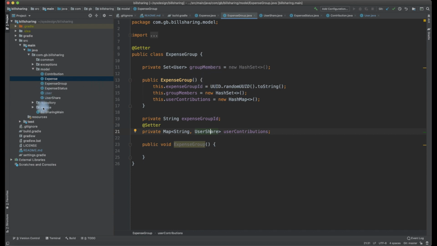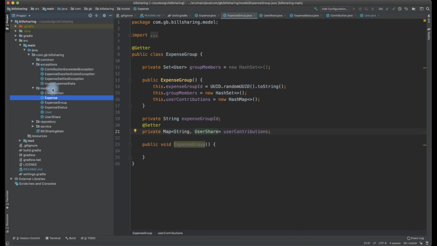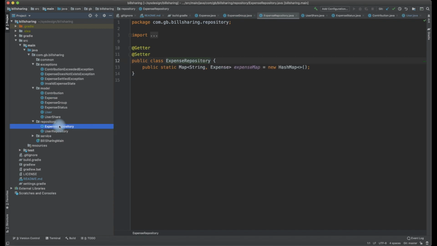I think it is clear. I have created some exceptions. Let's look into them a little later. I've also created a repository, because while we execute certain code, how would we go and track it? I'm not saving it against a database. It's a very simple repository which is an in-memory map.